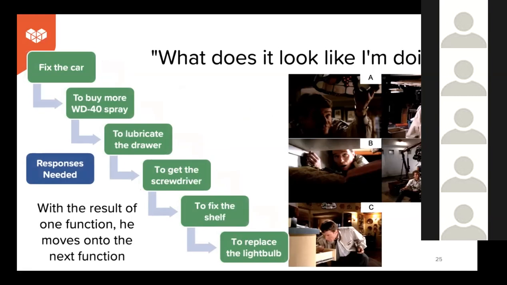So let's look at this from a JavaScript perspective, right? With the result of one function, he's going to move to the next function. So I can't get more WD-40 until I fix the car, right? So I need to wait for that function to be done before I proceed to the next step. Then in order to lubricate the drawer, I need the WD-40. I can't proceed to the next step until I do that. So I've got this stack of dependencies over here that I've got to manage.